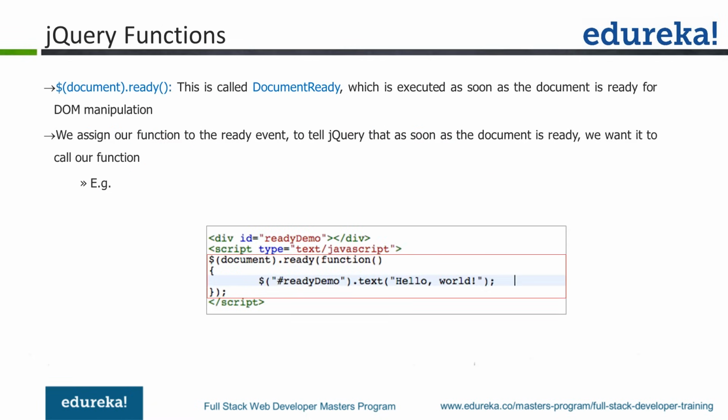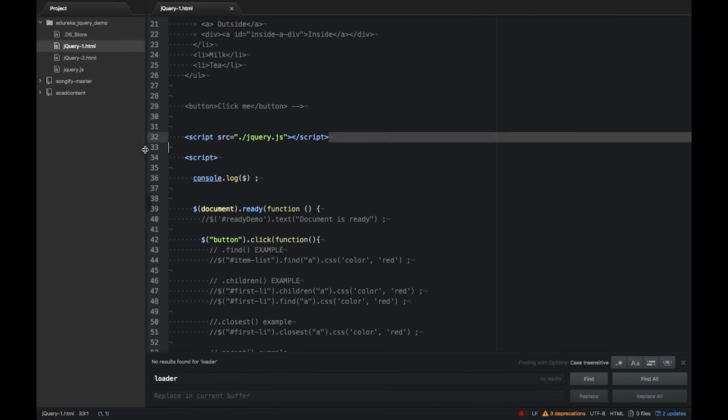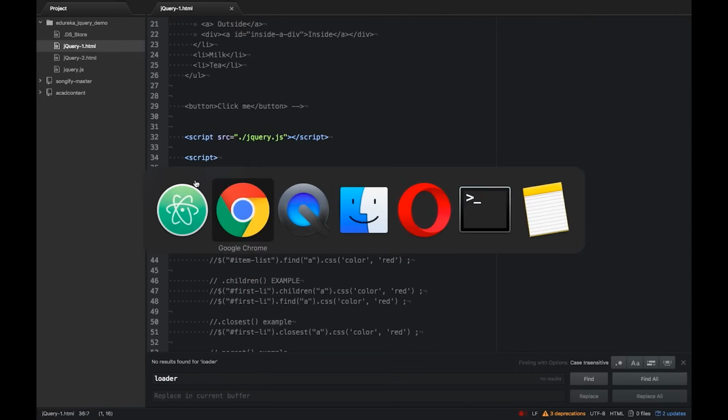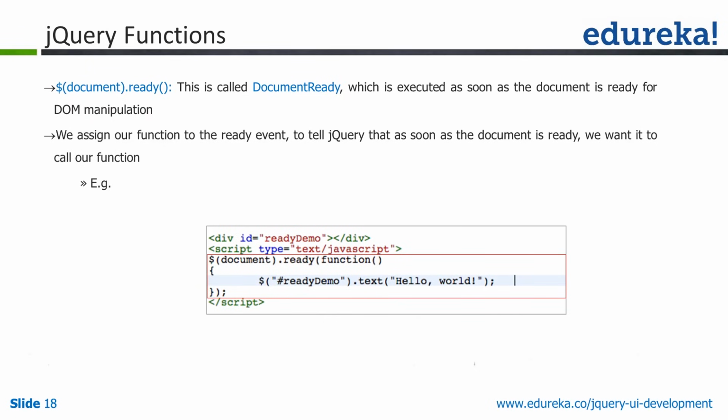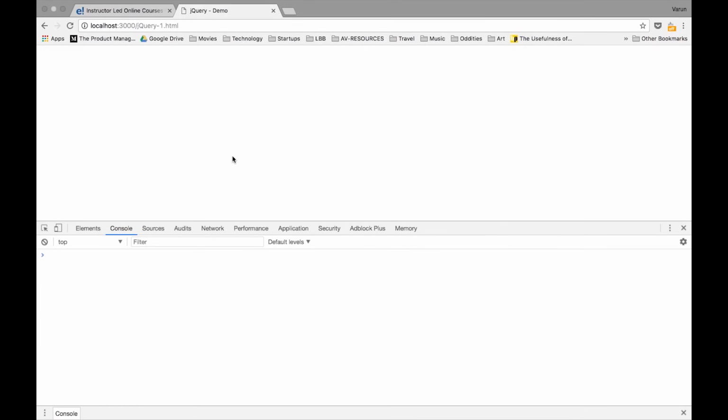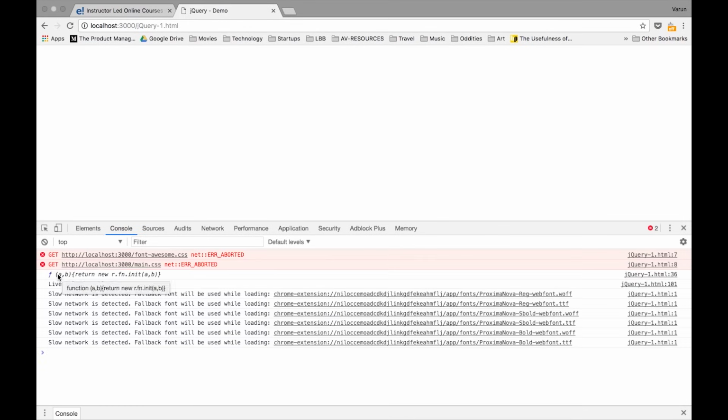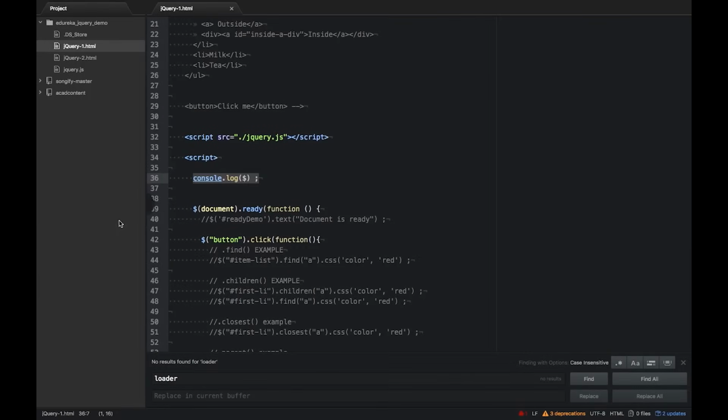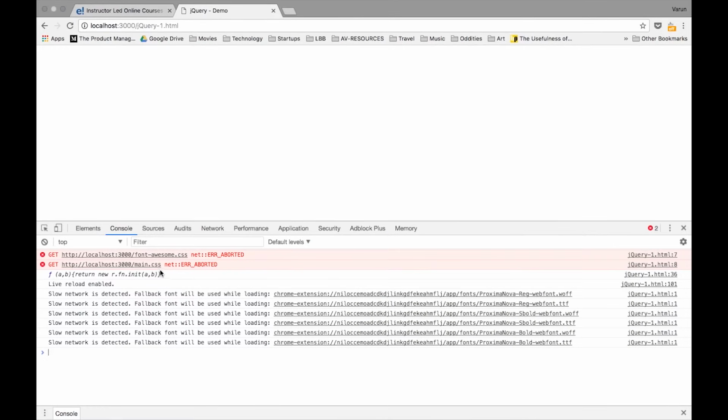Okay, before we start with this, let me show you something. Notice that I've already loaded the JavaScript file, the jQuery file, sorry, and I'm doing a console.log of dollar. I have not defined dollar anywhere, unlike the browser. I'm going to reload this page on my browser. If you notice, it shows jQuery HTML line 36, and has done a console.log. It has returned a function.